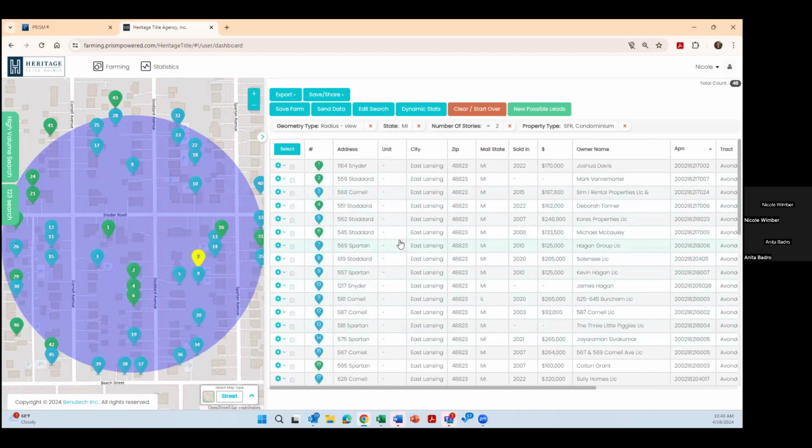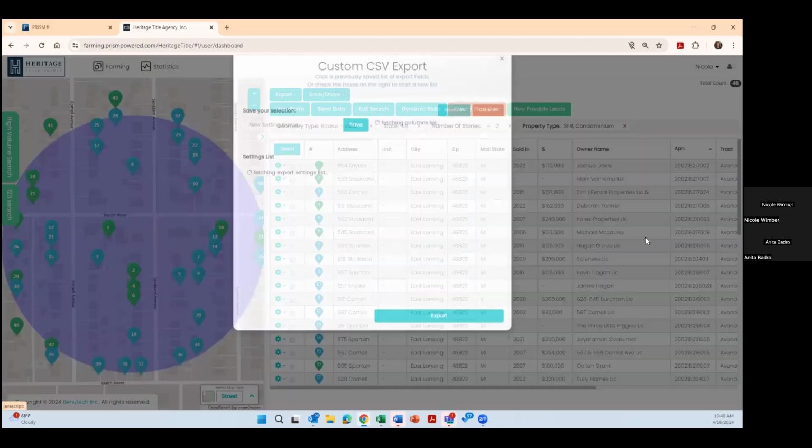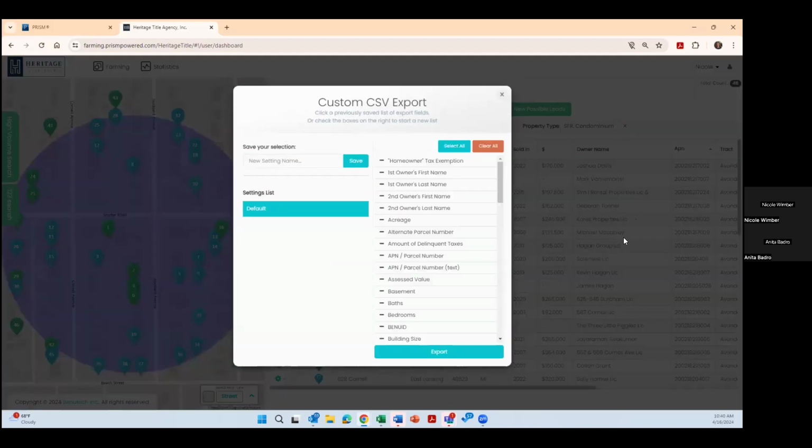Now, once you have your results here, there's quite a few things you can do actually. So with the export, you can go to custom. So this view here just shows you just a few of those commonly viewed elements of the different farms, the different results that are found. But this list here shows you all of them.